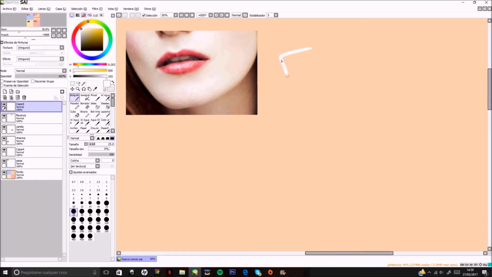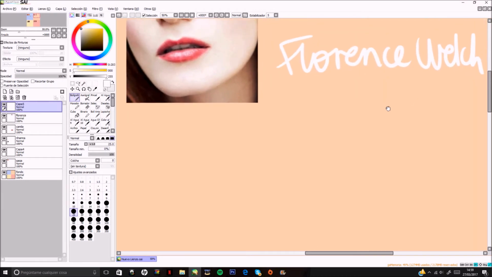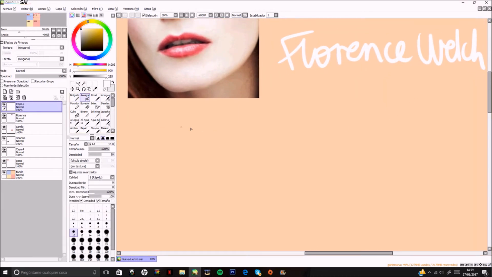So now we go on to Florence. I picked her because her lips are kind of thinner than the others that I picked, and I wanted to have a little bit of variety, and also because I love her and she is the best. What I'm showing there is how her top lip is thinner than her bottom lip, so we need to have that in mind when drawing her lips.